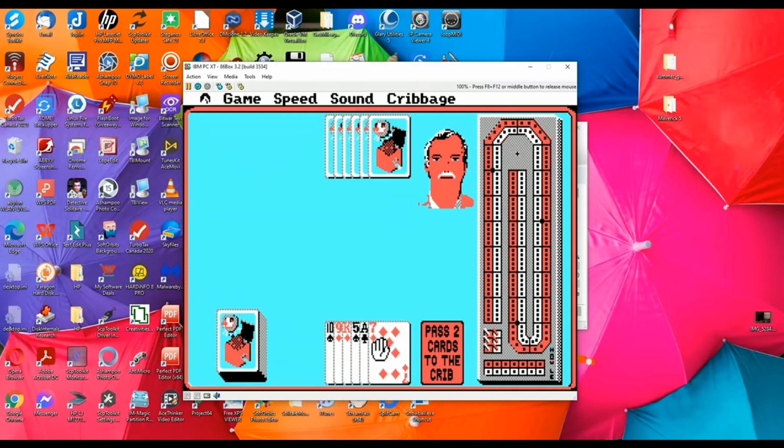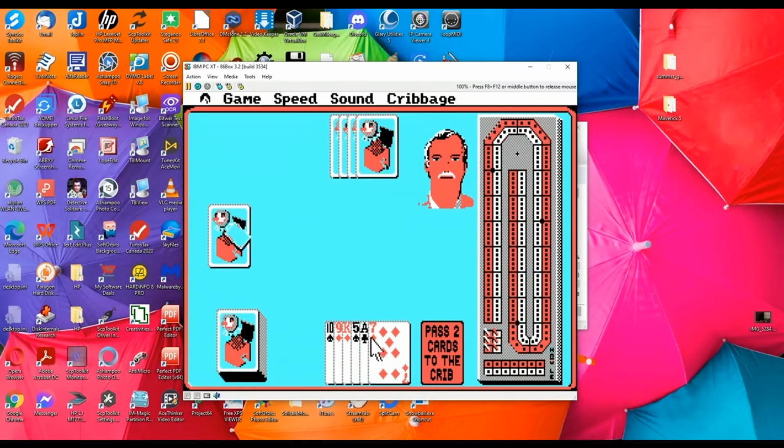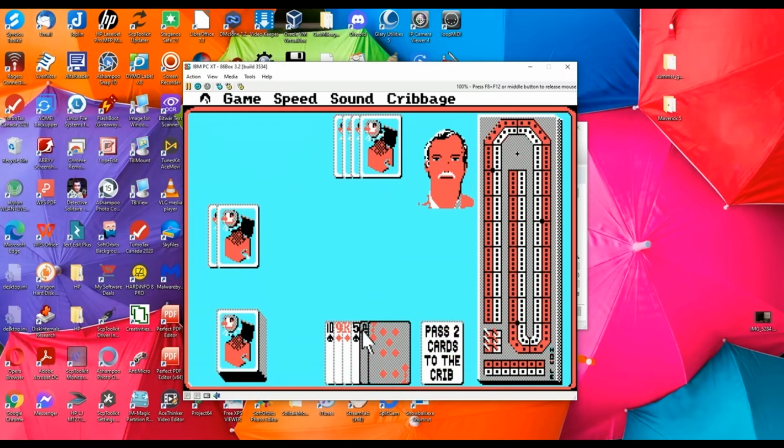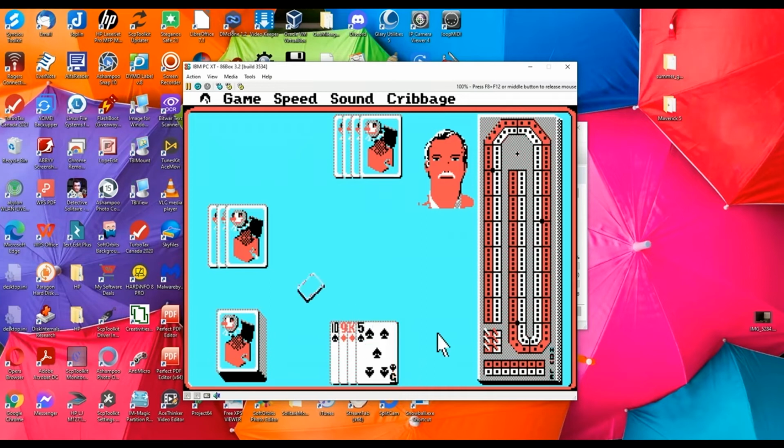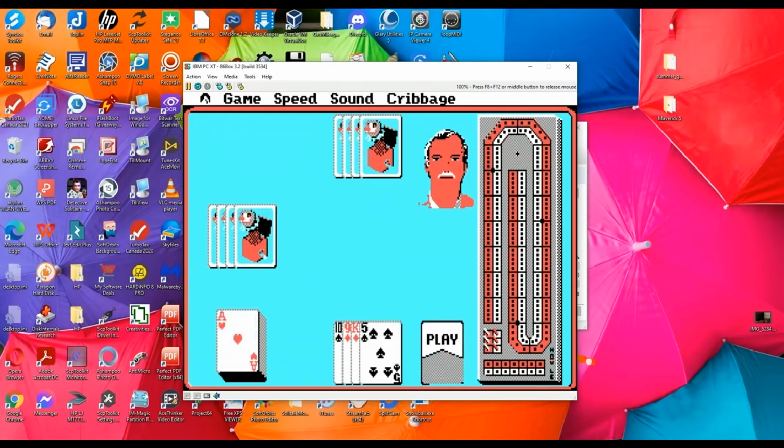But yeah, it does take a while to let you select. Here we go, I got the arrow finally. So we'll throw away the 7 and the ace. So it wasn't too bad, I guess, for 4 colors at the time.